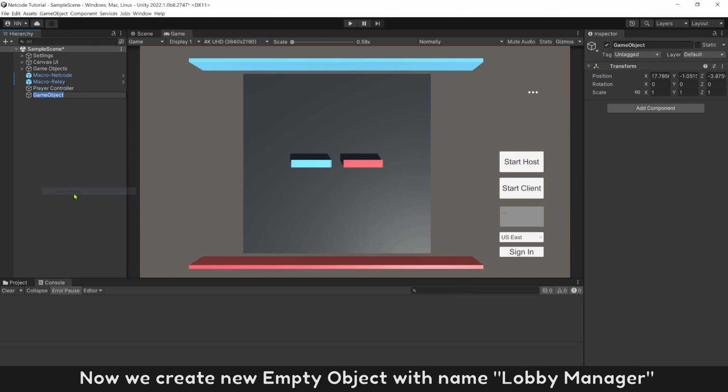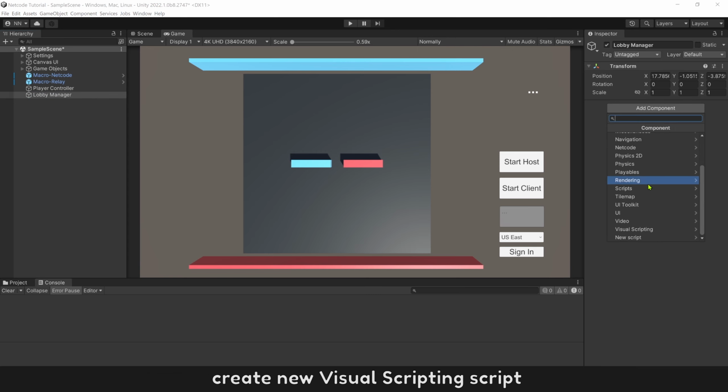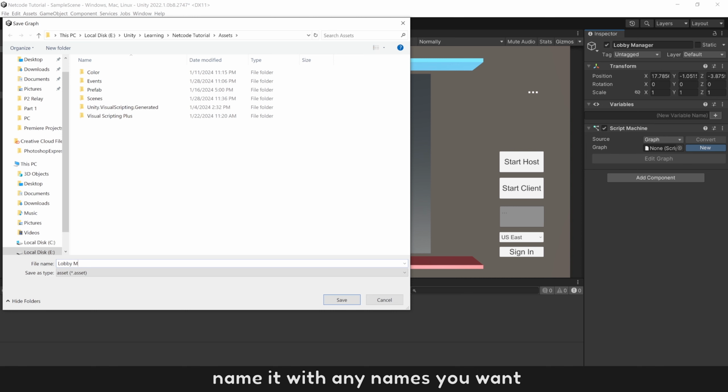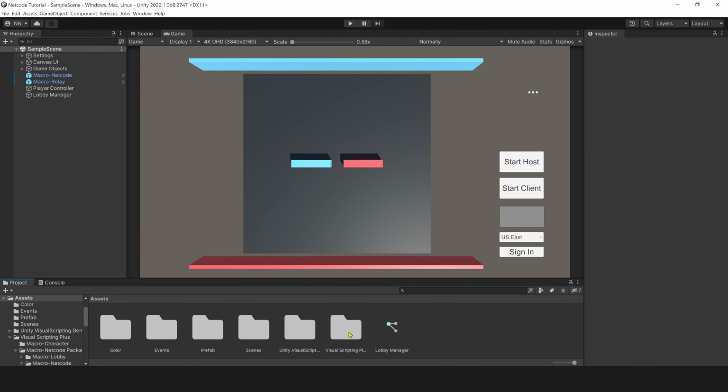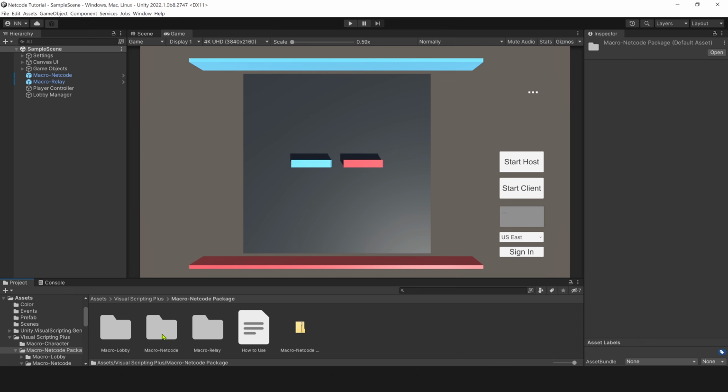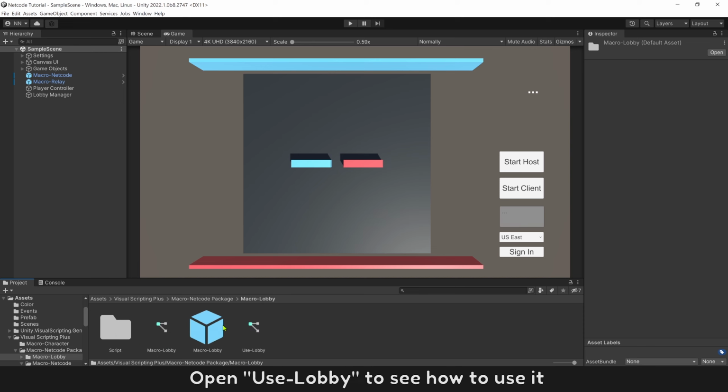Now we create a new empty object with the name lobby manager. Create a new visual scripting script. Name it with any name you want. Now open macro netcode package we installed in video 1, and open macro lobby. Open use lobby to see how to use it.